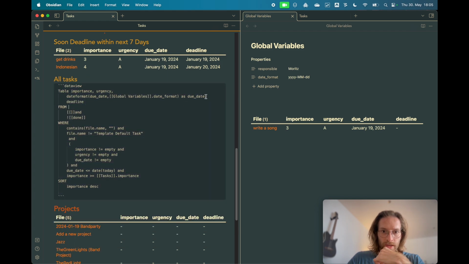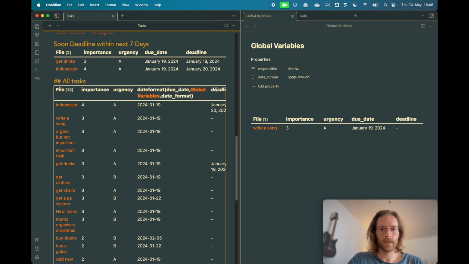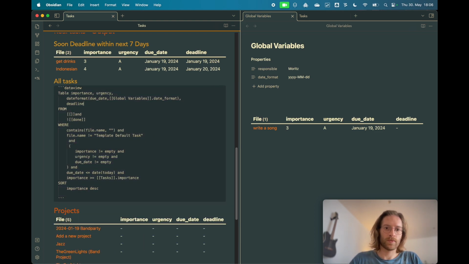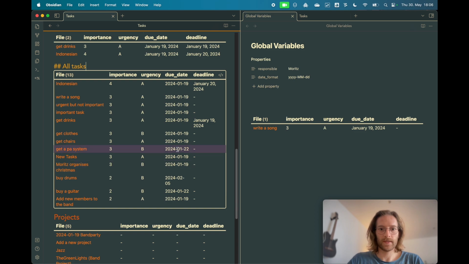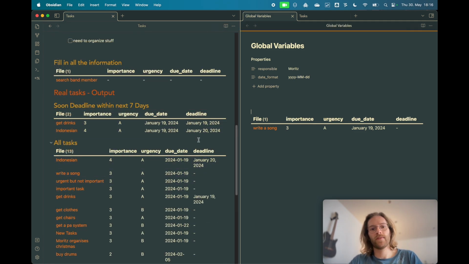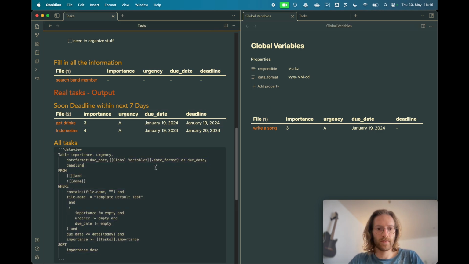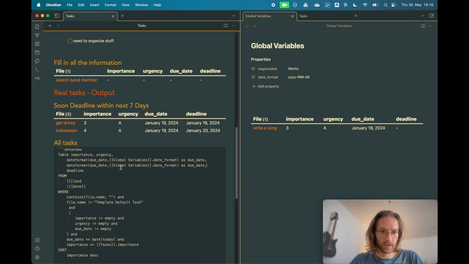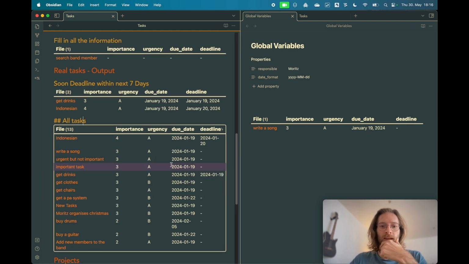And why did I write as due date? Maybe I can show this quickly, because otherwise this appears here in the header, and I just want to have this smaller text here. Yes. And I personally changed all my queries where I have dates to this kind of format. So it's actually this. So let's just copy and paste it and do it like this. And now the deadline has the same format.